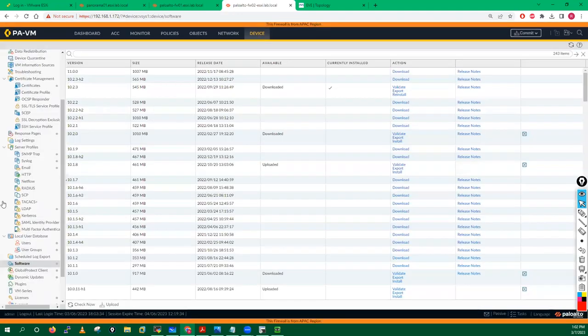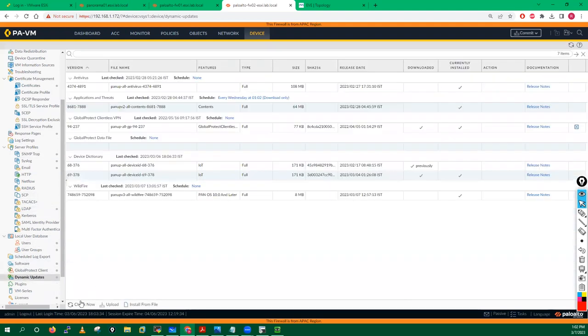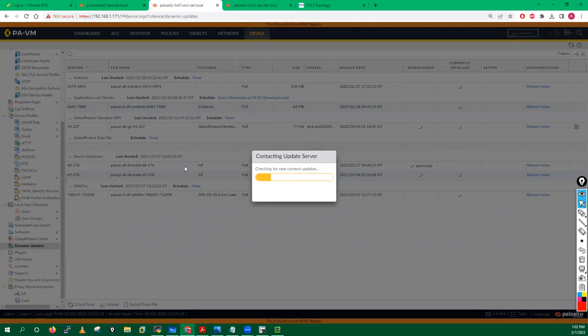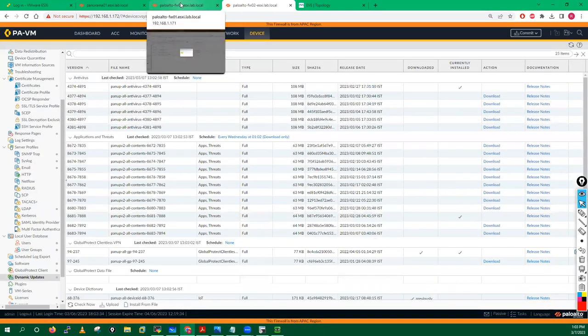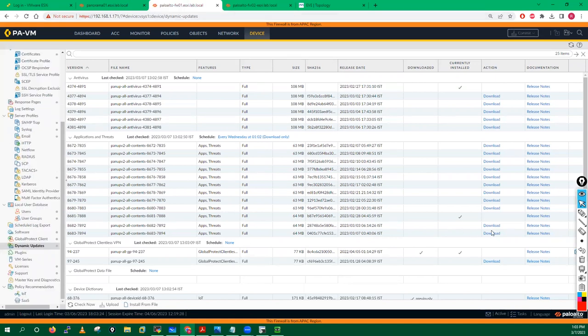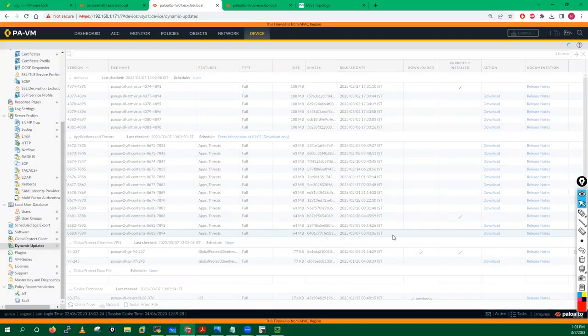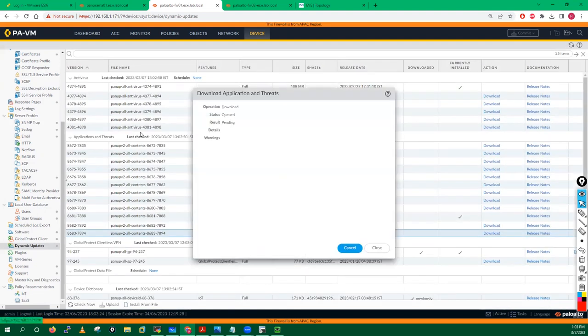Go here, dynamic updates, check now. And you have to look for the application and threat version. I did the scheduling as well here. Now you can see for application and threats, this is the version which I'm having. This is almost the latest. We do have these two as well, right? So if you want, you can download this one, sync it to the HA pair, and we can install. So this is the first dependency which you need to clear before you start the upgrade.